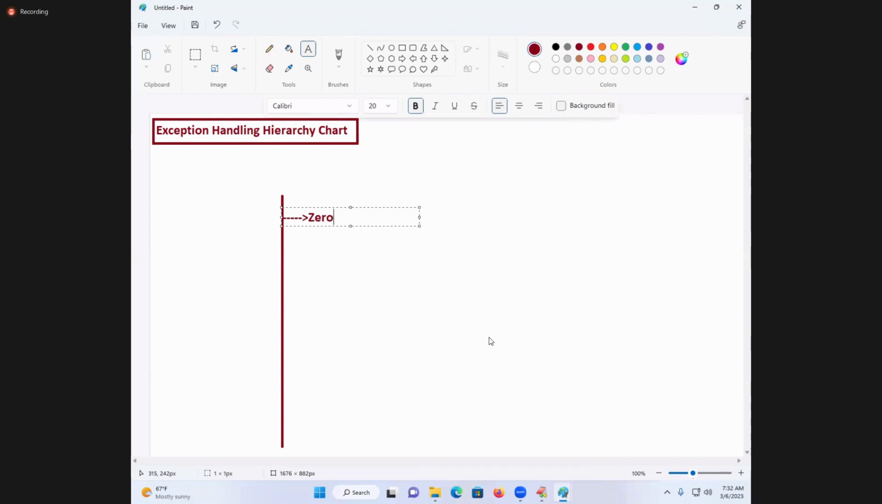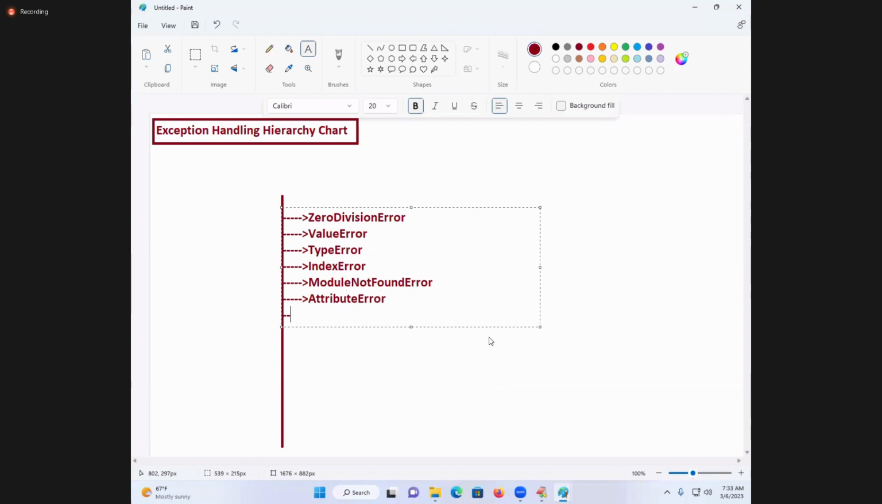Start with this. Zero division error. Come on, like that you go on telling. What error? Value error. Online students, try to answer it. Value error. Next is called what? Type error. Index error. Next is called what? Module not found error. Attribute error. I'll go on writing attribute error. Key error. Next is called what?